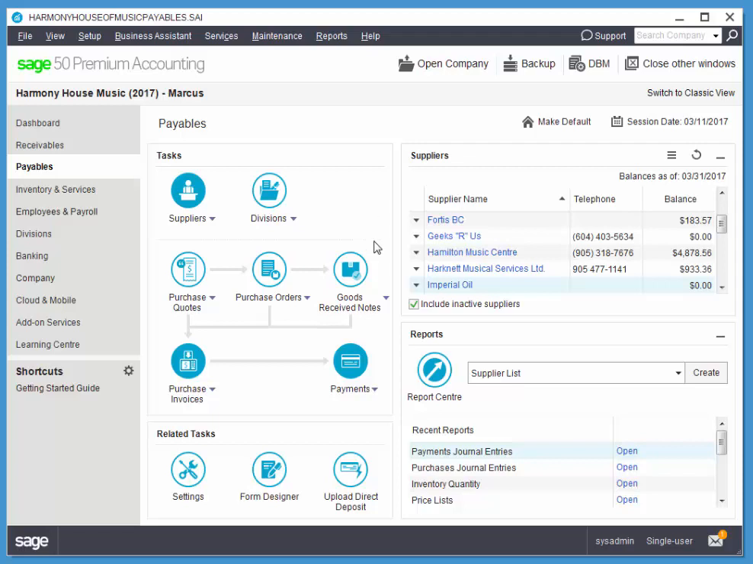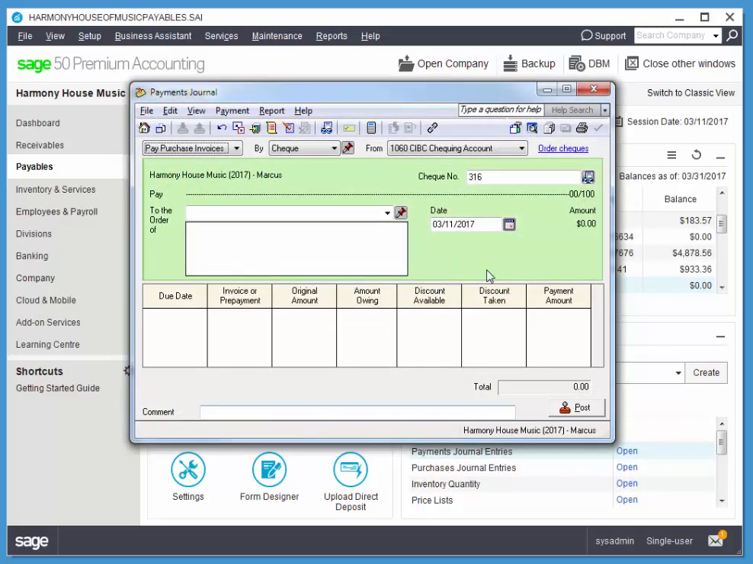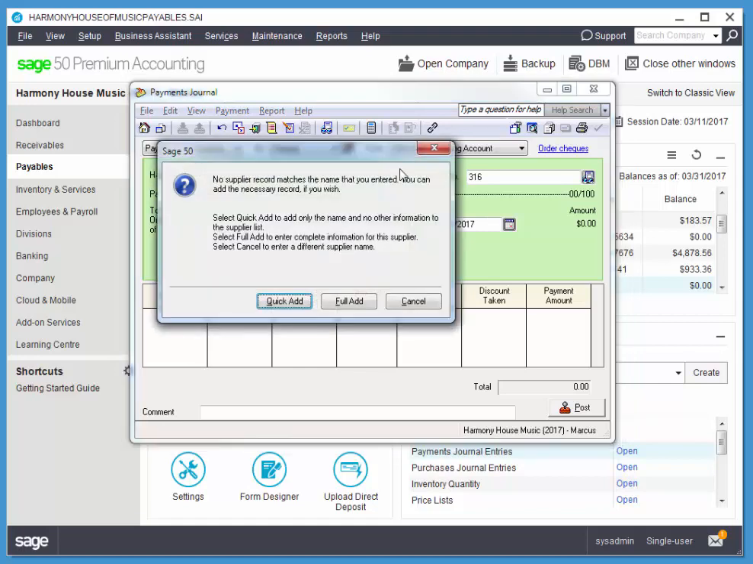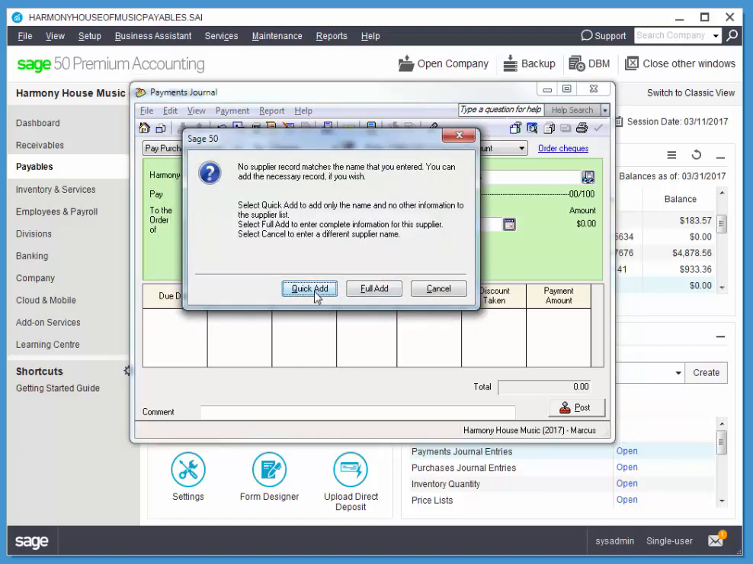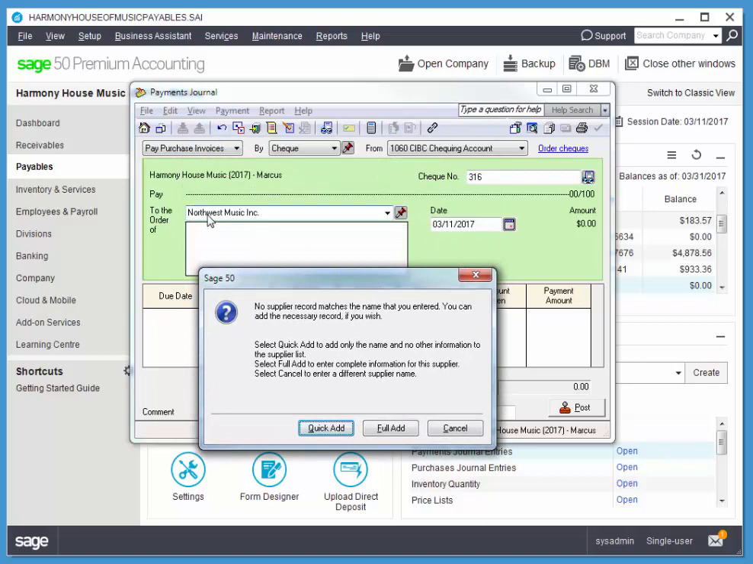So I go to payments. This supplier doesn't exist, so I can't use this little list here. I have to go to payments, and it's a brand new supplier. It's Northwest Music Incorporated. And I'm just going to quick add them. So when I hit tab to leave this field, it asks me what I want to do. Quick add. Generally, I want to add taxes and terms if they exist. But what will happen is it will create a supplier record for Northwest Music with no other information filled in except for the default.